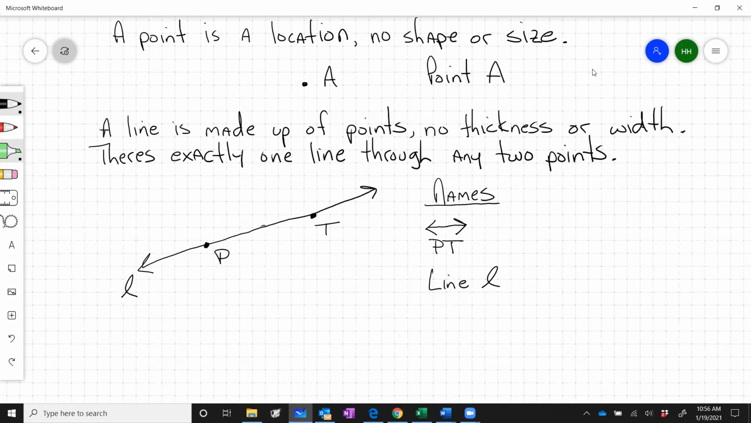Now, let's say there's a third point on this line, and it's point A. Now you can name this line PA. It's another name for it. Line what? Great, AT. Any 2 points on the line.